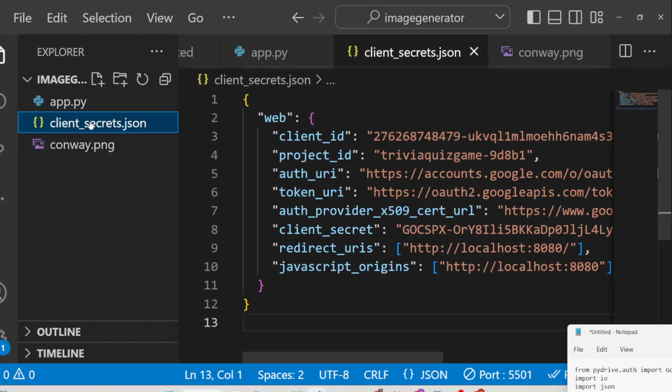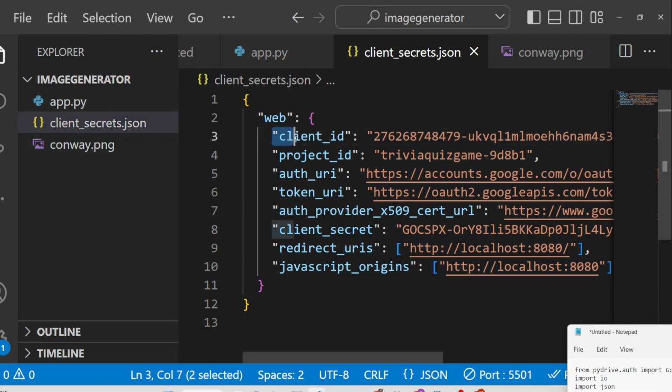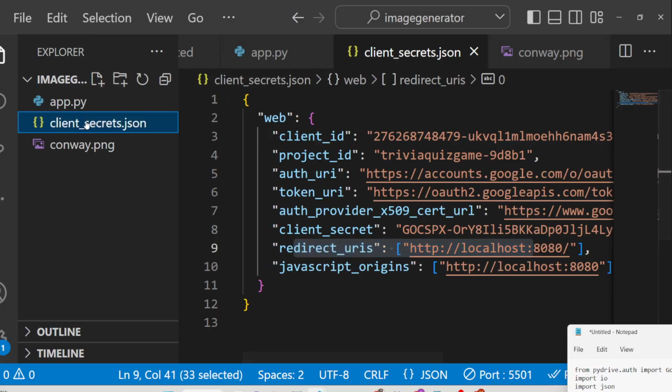And now first of all what we need to do is, guys, we need to get this client_secrets.json file, which contains your client ID, project ID, auth URI, token URI, client secret, and redirect URI. So these things are very much important, guys. I will show you step by step how we can achieve this.